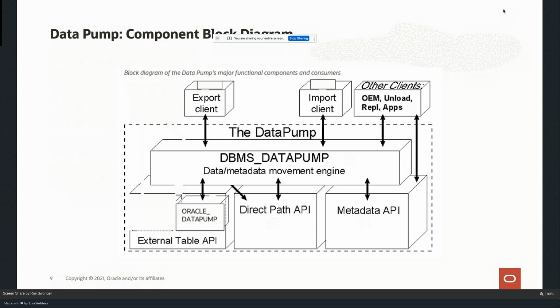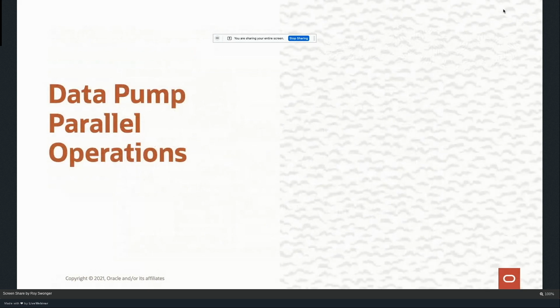So on top of the DBMS data pump packages and the API there, we have access methods underneath that. Direct path, external tables, conventional path. I'll talk about those in a little bit, but those are how we actually read and write data to and from, or from and to our dump files. So that's a very high-level architectural view of data pump.